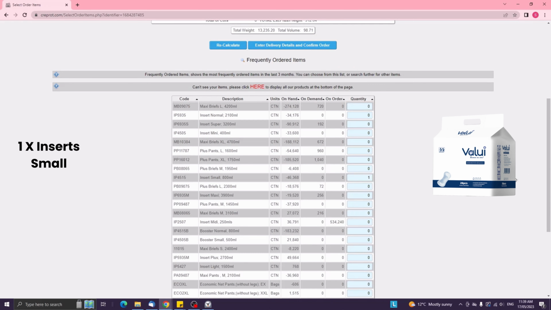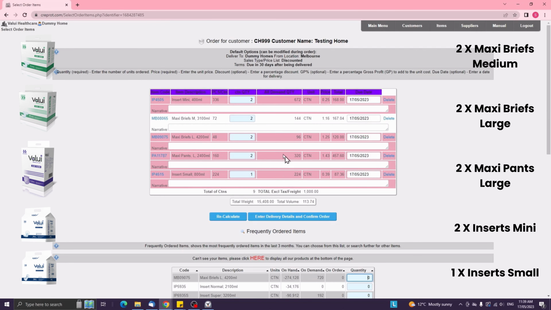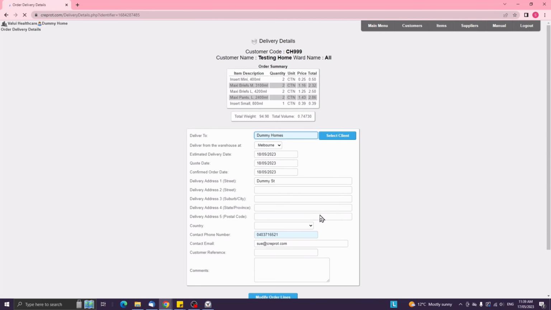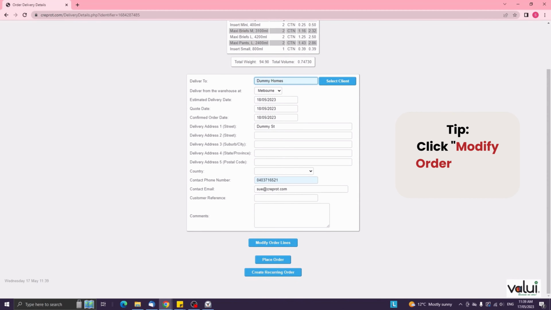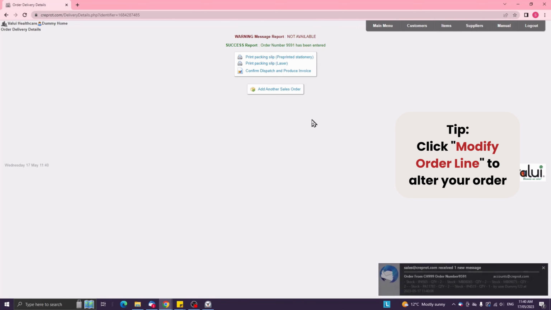With the inserts added, it's time to click Enter Delivery Details and confirm order. Now it's time to enter the relevant details and confirm your order. If you wish to alter your order during this stage, simply press Modify Order Line. This will take you back to the previous stage, where you can make any changes you need. When you've completed adding your details, finish the process by clicking Place Order.